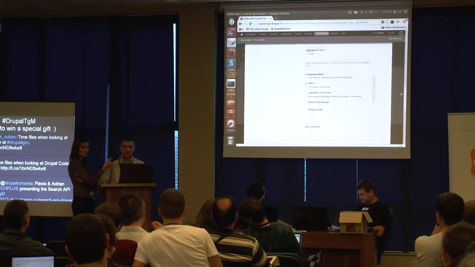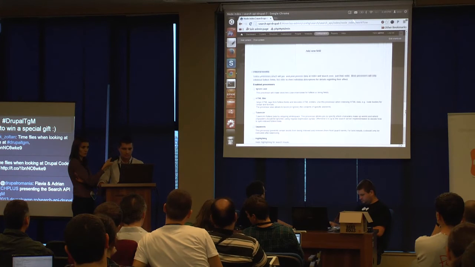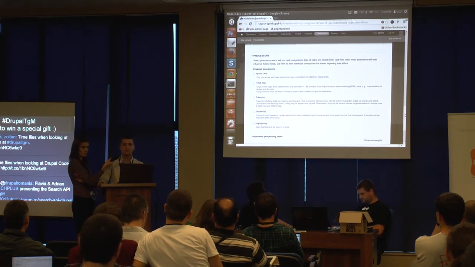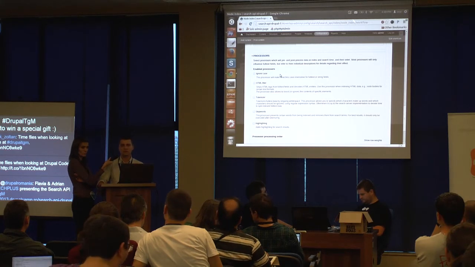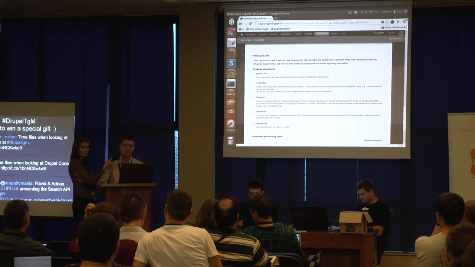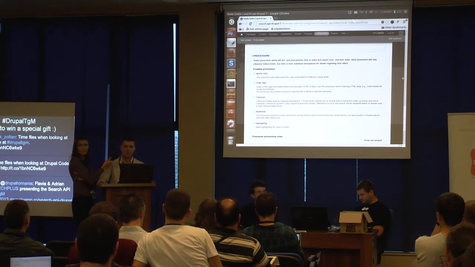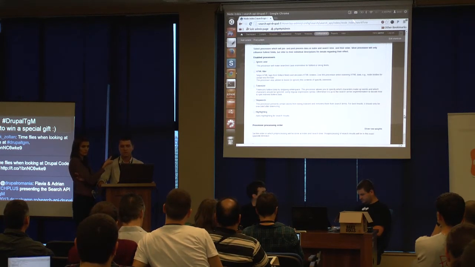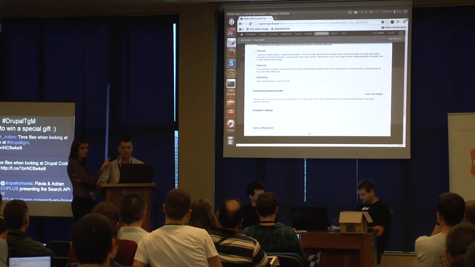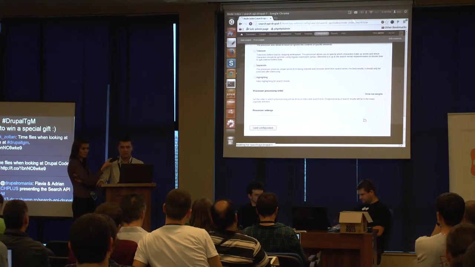Okay, a bit here we have processors. We will not use this for the Solr search because the Solr search server has its own processor, so we can configure the tokenizers and everything else there. This is useful only, for example, for database search or other search engines. And let's see this configuration.